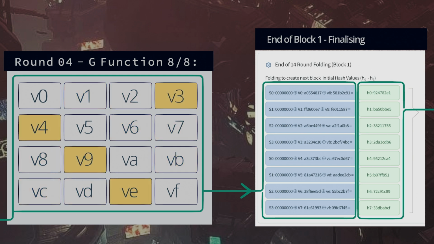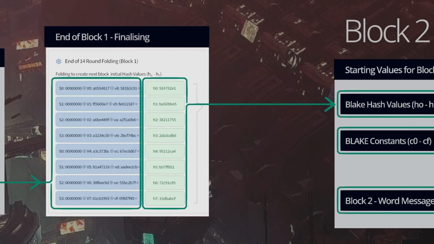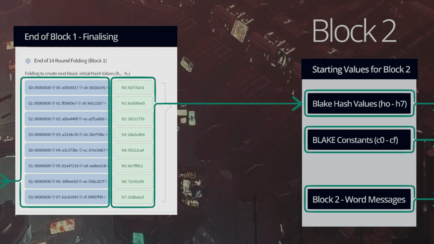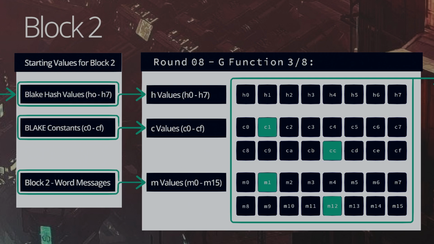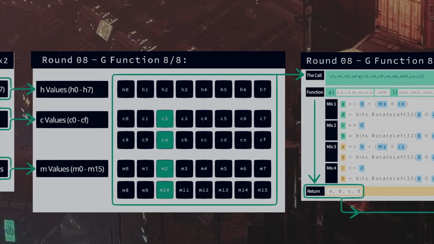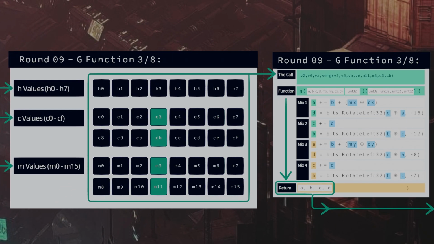Before we can move on to processing the next block, we must run a final folding calculation on these outputs. This will form the initial state for the next block. The folding calculation establishes 2 new H0 to H7 values. The C0 to CF values remain the same, or as the name implies, are constant. Once the initial state for block 2 has been established, we then repeat the 14 rounds of processing. This time with the new hash values H0 to H7 and the next block's word messages M0 to M15.